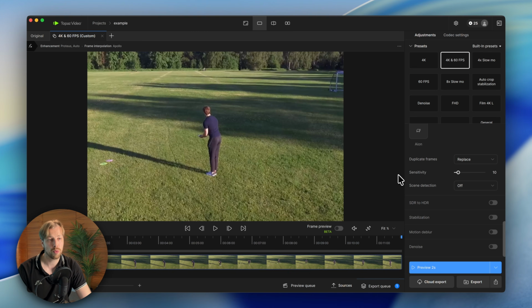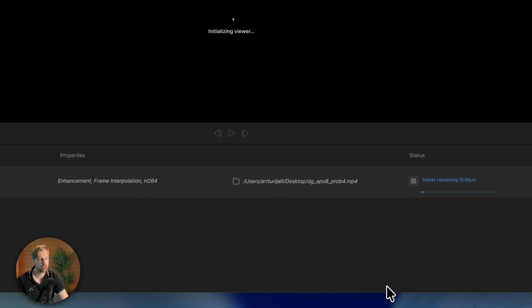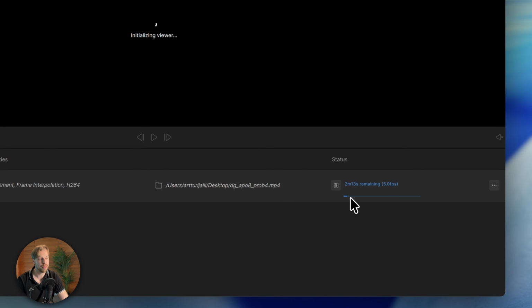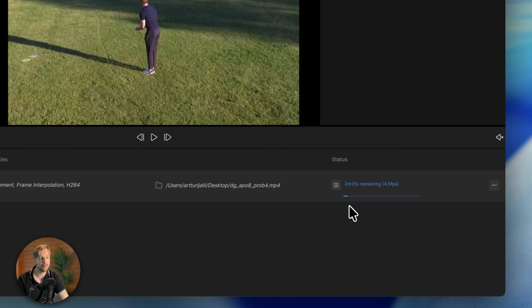And at first use, this was a bit weird, so I didn't see any progress bar anywhere. And also, I didn't get any notification once the rendering was completed. But what you can do is, once you have started the rendering, just click on Export Queue over here. And here you can actually see how much time remains. So for example, on our 11-second clip, it's going to roughly take 2.5 minutes to render.